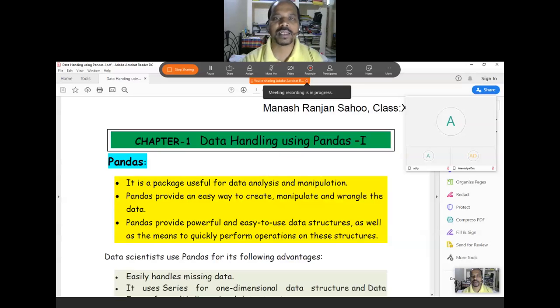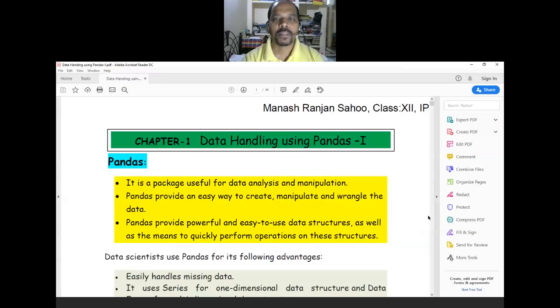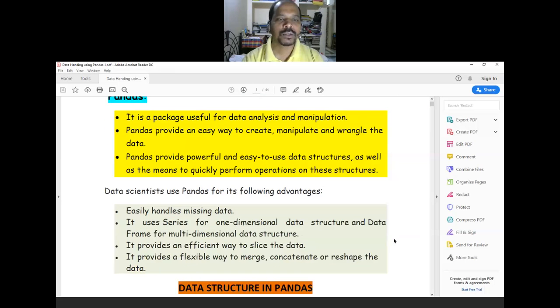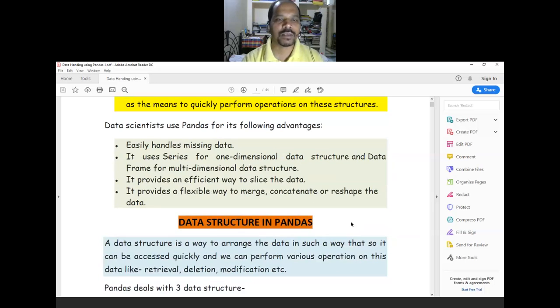So students, I'm revising all those concepts of Python Pandas starting from the beginning. It is chapter 1, data handling using pandas 1. So pandas, what is Pandas? It is Python data analysis. Where Pandas is being used and what the advantages are, all of it is told.